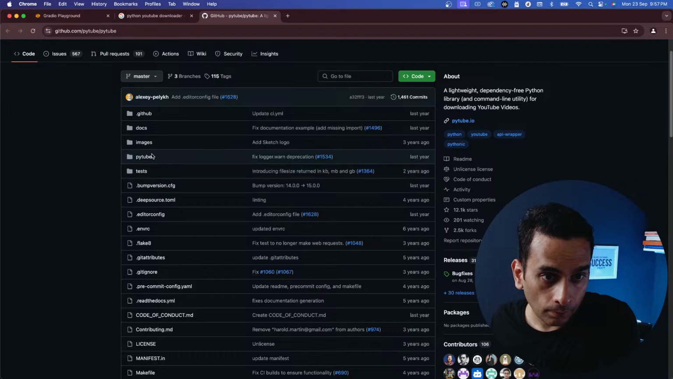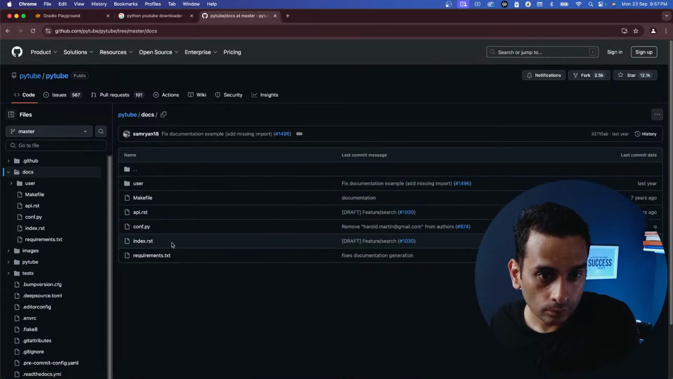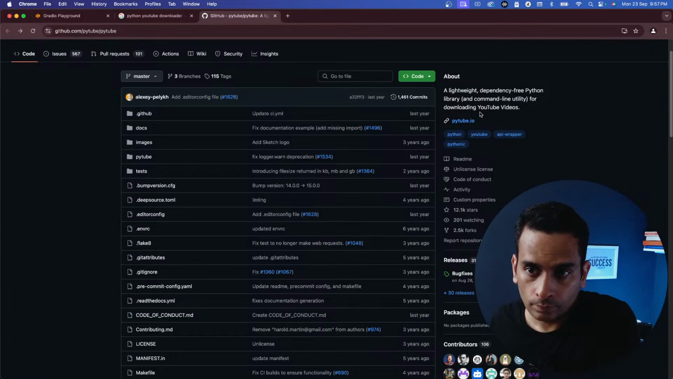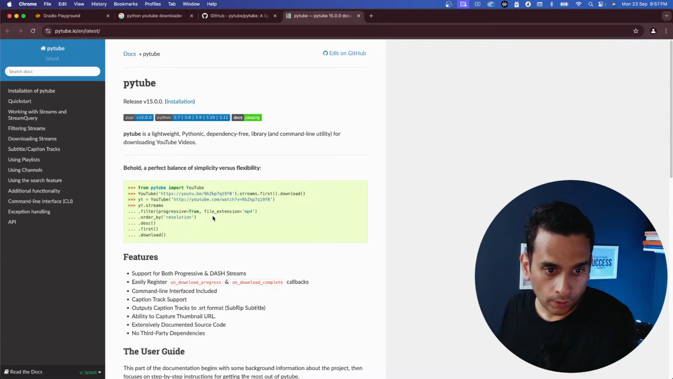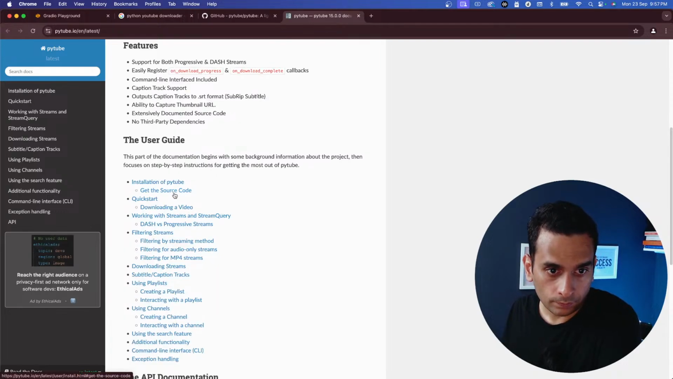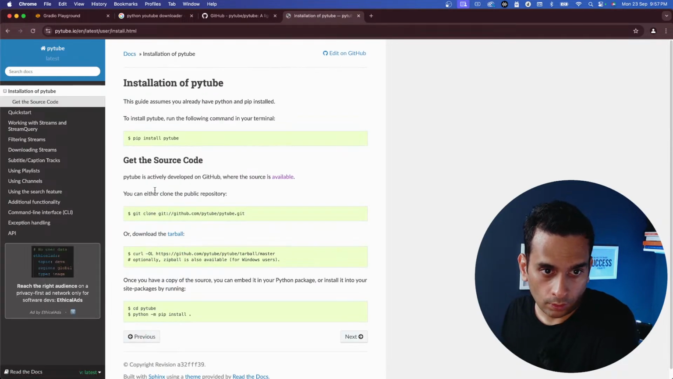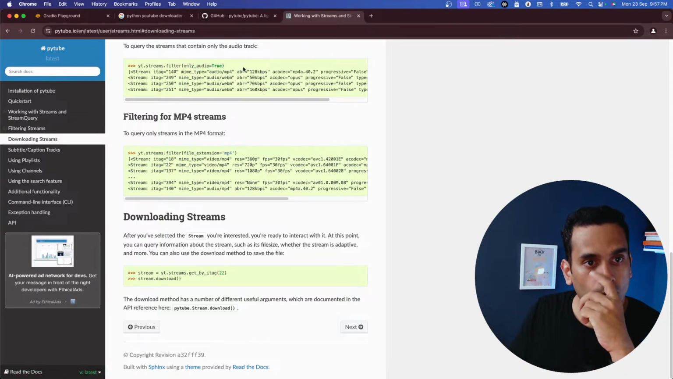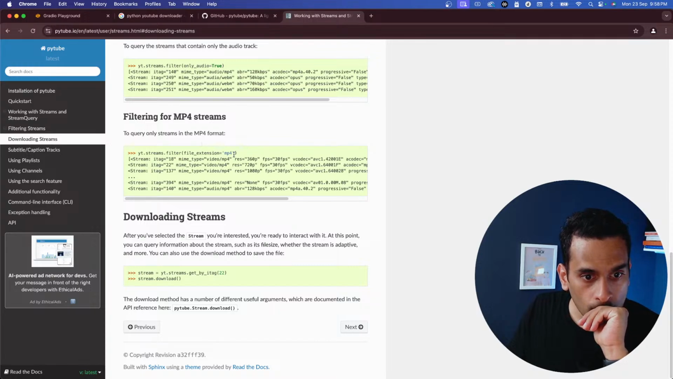Let's have a look at any example or something they have given. They have docs. Just rest file docs. Maybe they have it here. Okay, so we download it. Installation, we know that pip install we have to do. Then what do we have to do? Downloading streams, only audio. Okay, so we can even download just audio. That's so good.